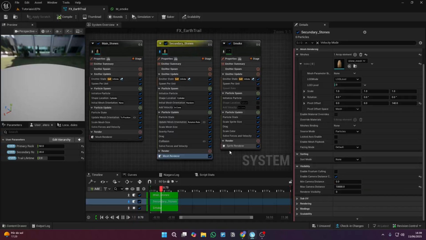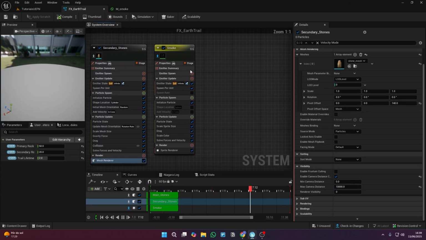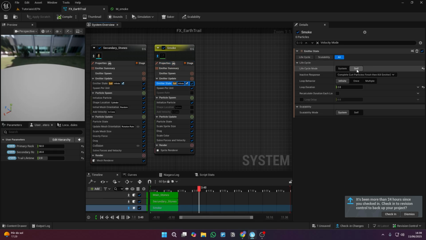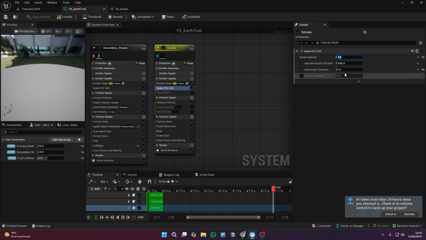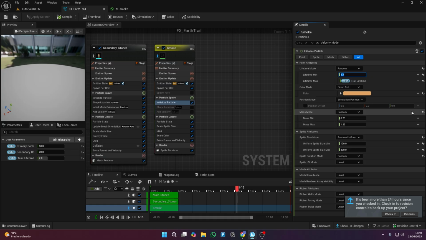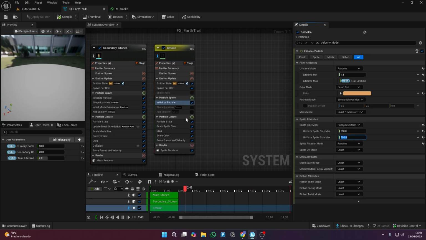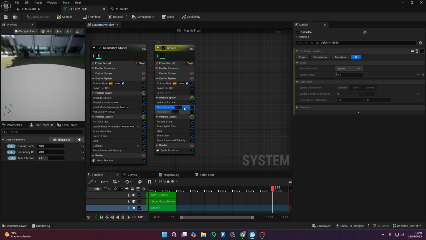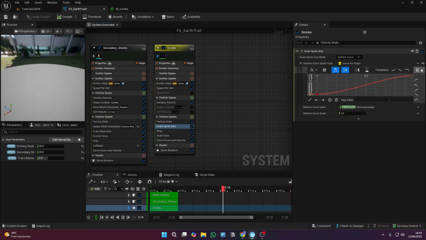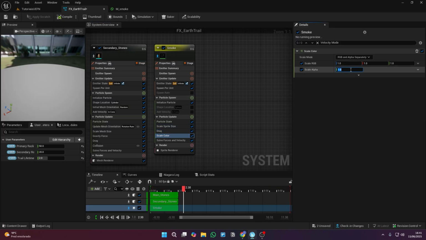And finally, let's move on to the last module, which will generate some smoke along with the trail. This gives the effect an extra touch of detail and makes it look way cooler. To create this last module, instead of duplicating one of the previous ones, I recommend creating a new emitter. So just right-click and choose Add Emitter, then select the fountain preset again. From there, just match the settings to what I'm showing in the video.